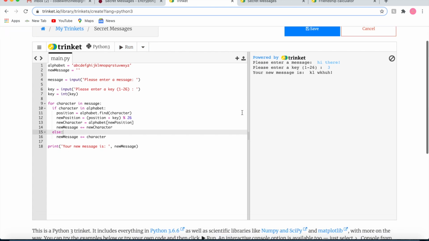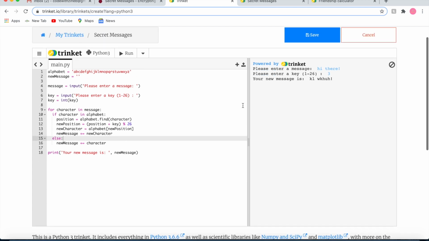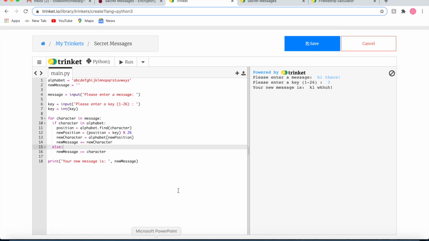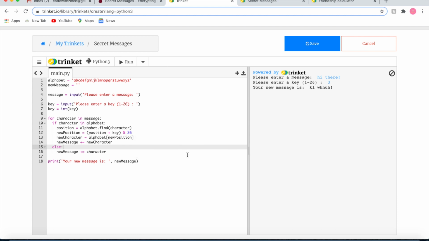However, we aren't done yet. Let's see if we can make a friendship calculator by using what we've just learned. Okay, so this is like a completely different project, so this will test your skills if you've learned something today. So not only you can send secret messages to your friends, you can also see how compatible you two are.